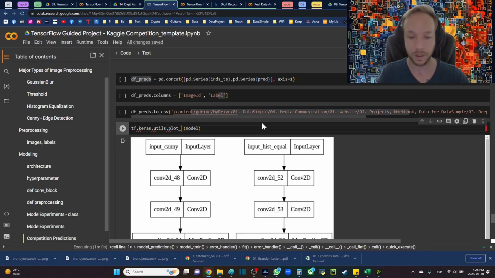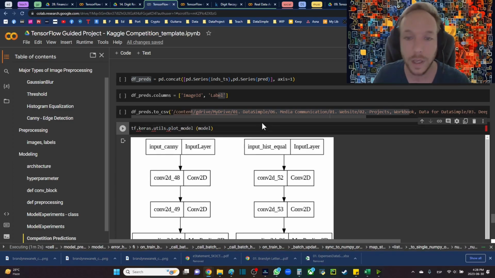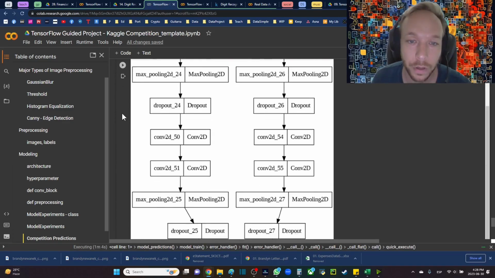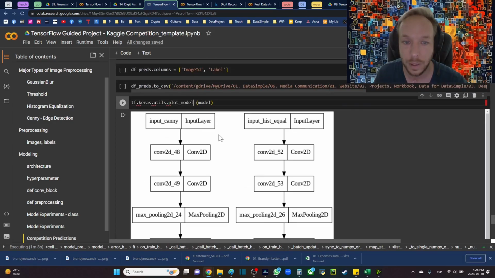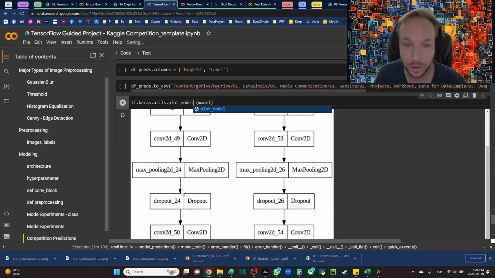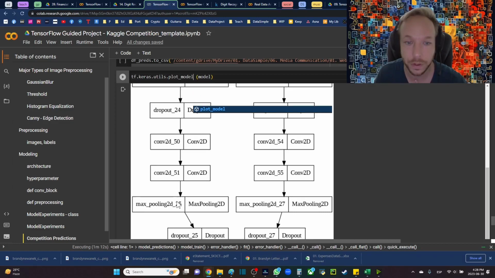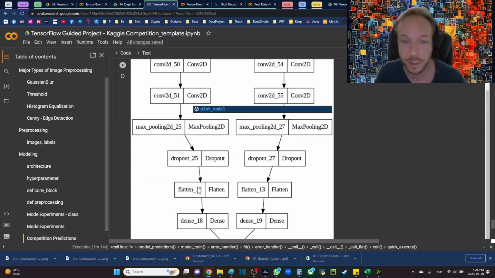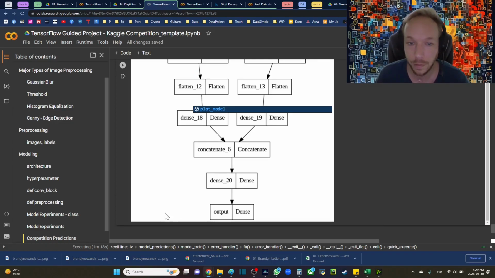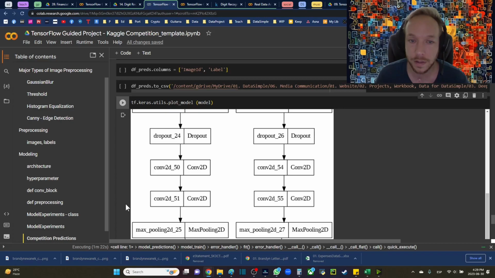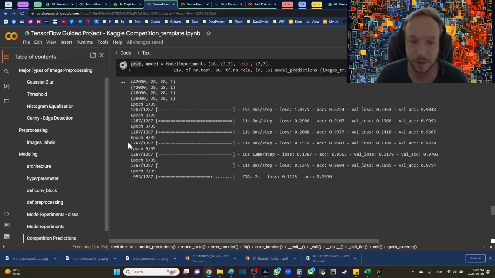And then in this next one right here, we're going to do tf.keras.utils.plot_model. Okay, and that will give us this cool model output right here. We get the input layer, the convolution, max pooling, dropout, convolution, max pooling, dropout. So two blocks right there, flatten, dense, concatenate, dense, and then our output there. Okay, so pretty cool little model that we end up having at the end of this workflow.